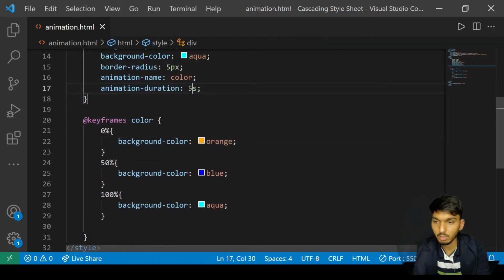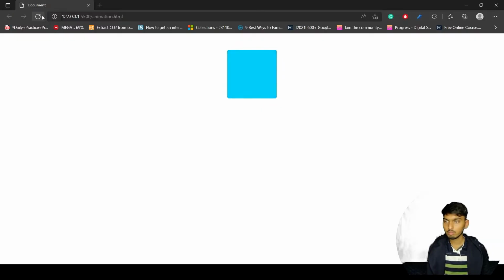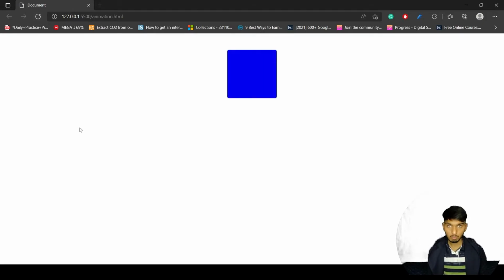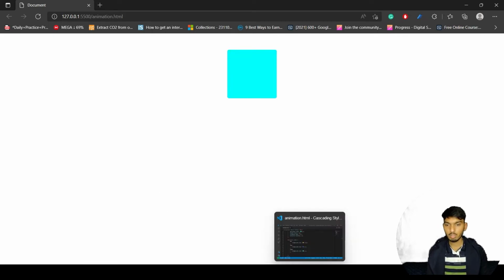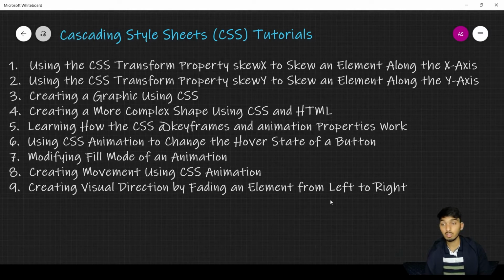Let's increase the percentage. Now, as soon as I reload the website, you can easily see that when the website is loaded, it's coming with orange color. Then it's going all the way to blue. So this is how our basic animations work. This was all about animations using keyframes.